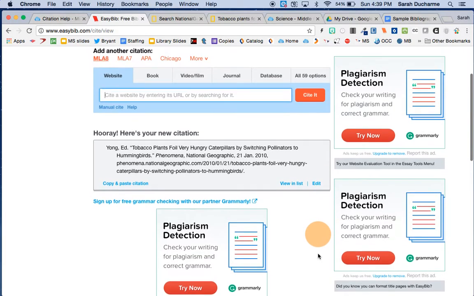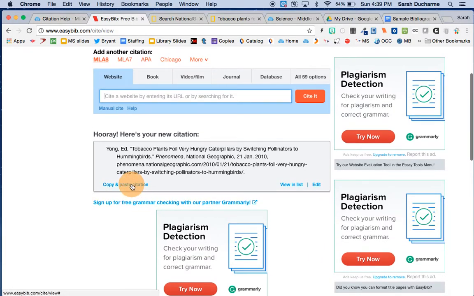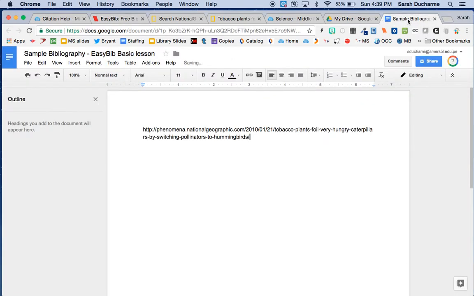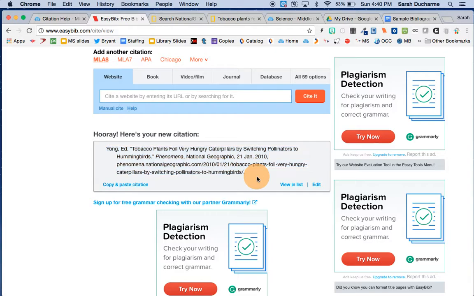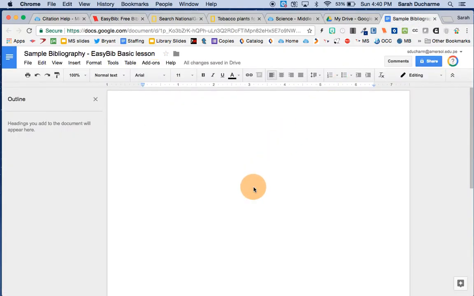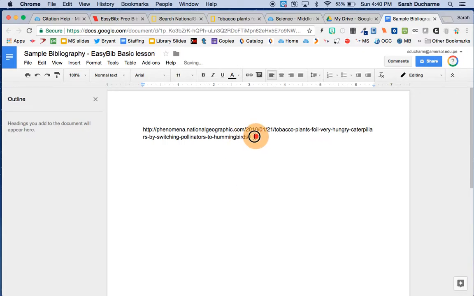Looks good. I'm going to copy it just to make sure that I don't lose it. And I'm going to put it in a doc. Whoops, sorry. That's the copy from the link. Let's try that again. Copy it, copy and paste. And let's see if it works this time. Oi! Come on now, EasyBib.